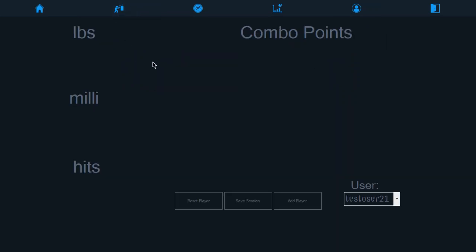This is the free mode. So this is just, as it's named, just click and start hitting the bag. We have the pounds, the milliseconds, and then we have the hits, how many hits you've got on the bag so far, and then the combo points calculated using the algorithm. We have reset player, save session, and add a player. So let's add a player.